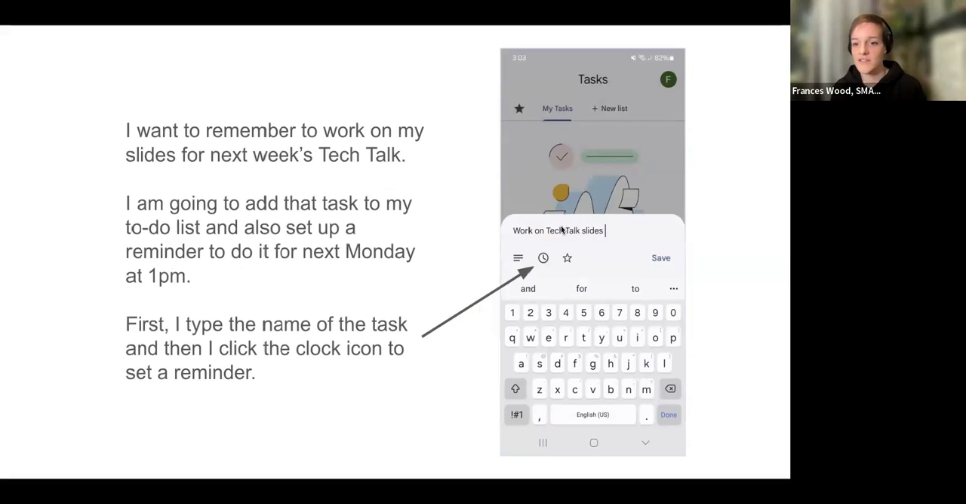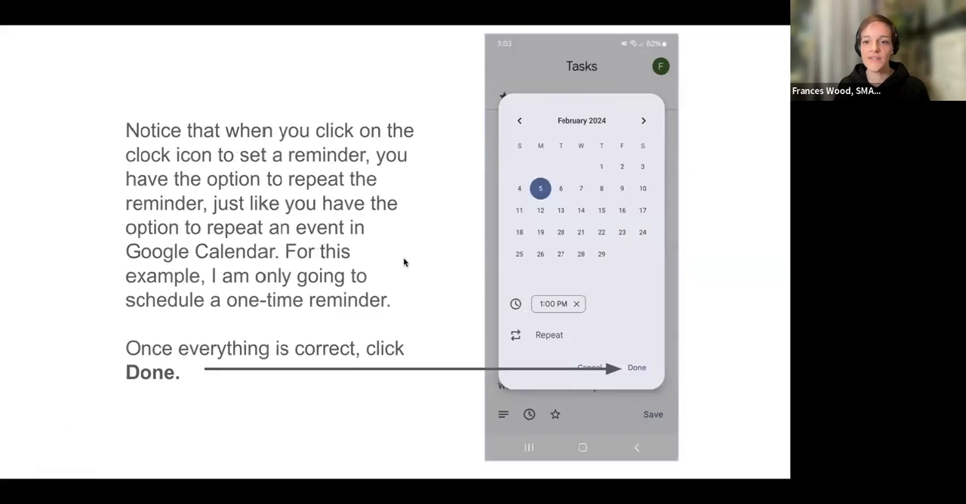What I'm going to do is go ahead and just type what the thing is I want to put on my to-do list. Then I'm going to click on this clock icon to set up a notification for myself or a reminder. When I click on that clock, I'm going to select the day I want the notification. So next Monday, 5th. Then I'm going to say I want the notification at 1 p.m. because I want to start working on the Tech Talk slides at 1 p.m. on Monday. So that's what I will set it up for.